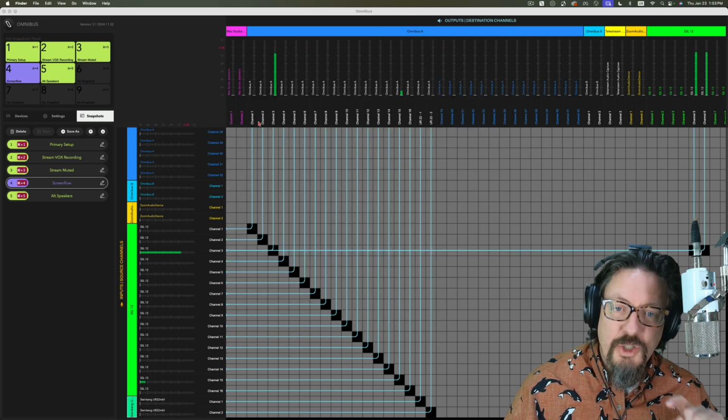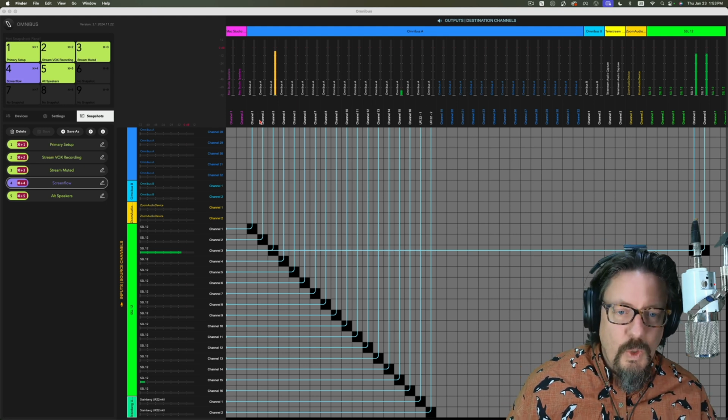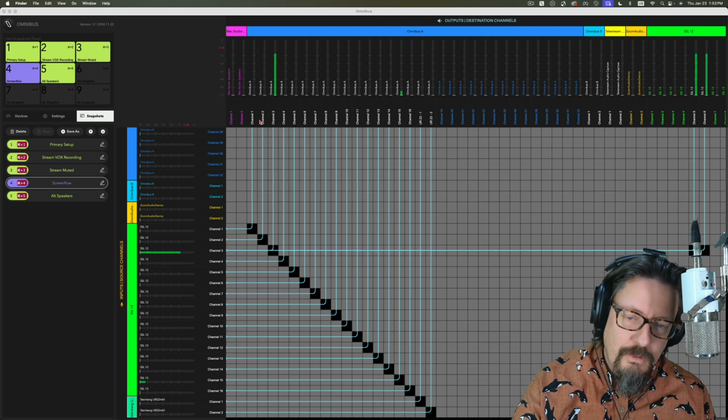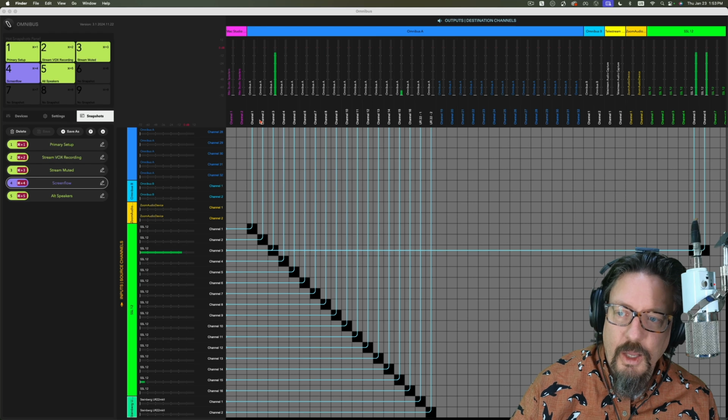That means I can just hit a Stream Deck button, which is right over here, and it'll switch the routing. I can't do it right this second because I'm in the middle of a stream or a screen recording, and so I can't do that. It'll cut the audio.